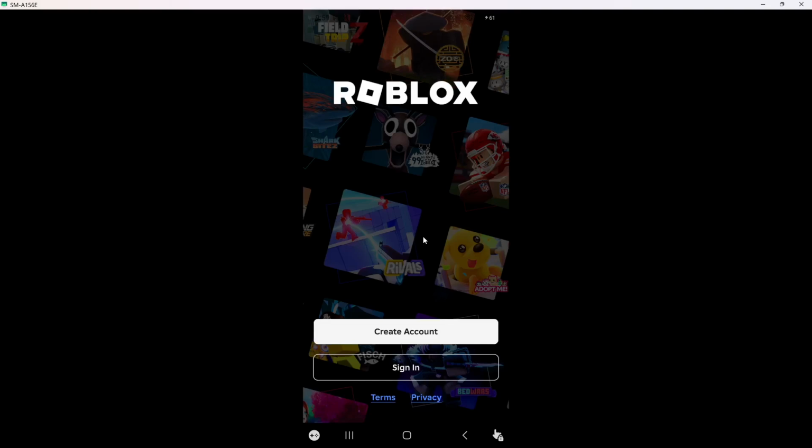With Roblox open, sign in or create a Roblox account. If you already have an account, tap the Sign In option, enter your username and password, and then tap the button to log in. After a moment, your home screen within Roblox loads with your games and avatar.